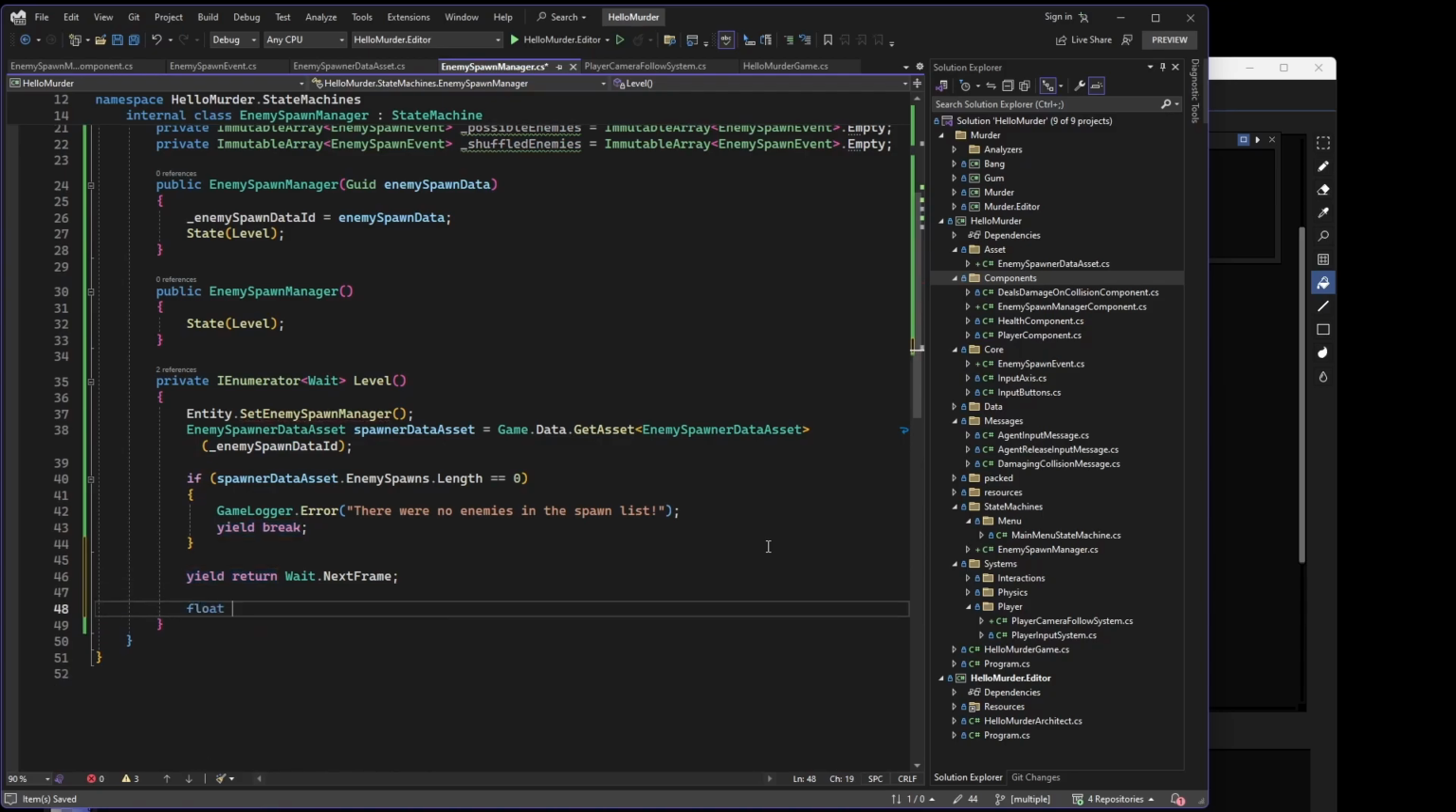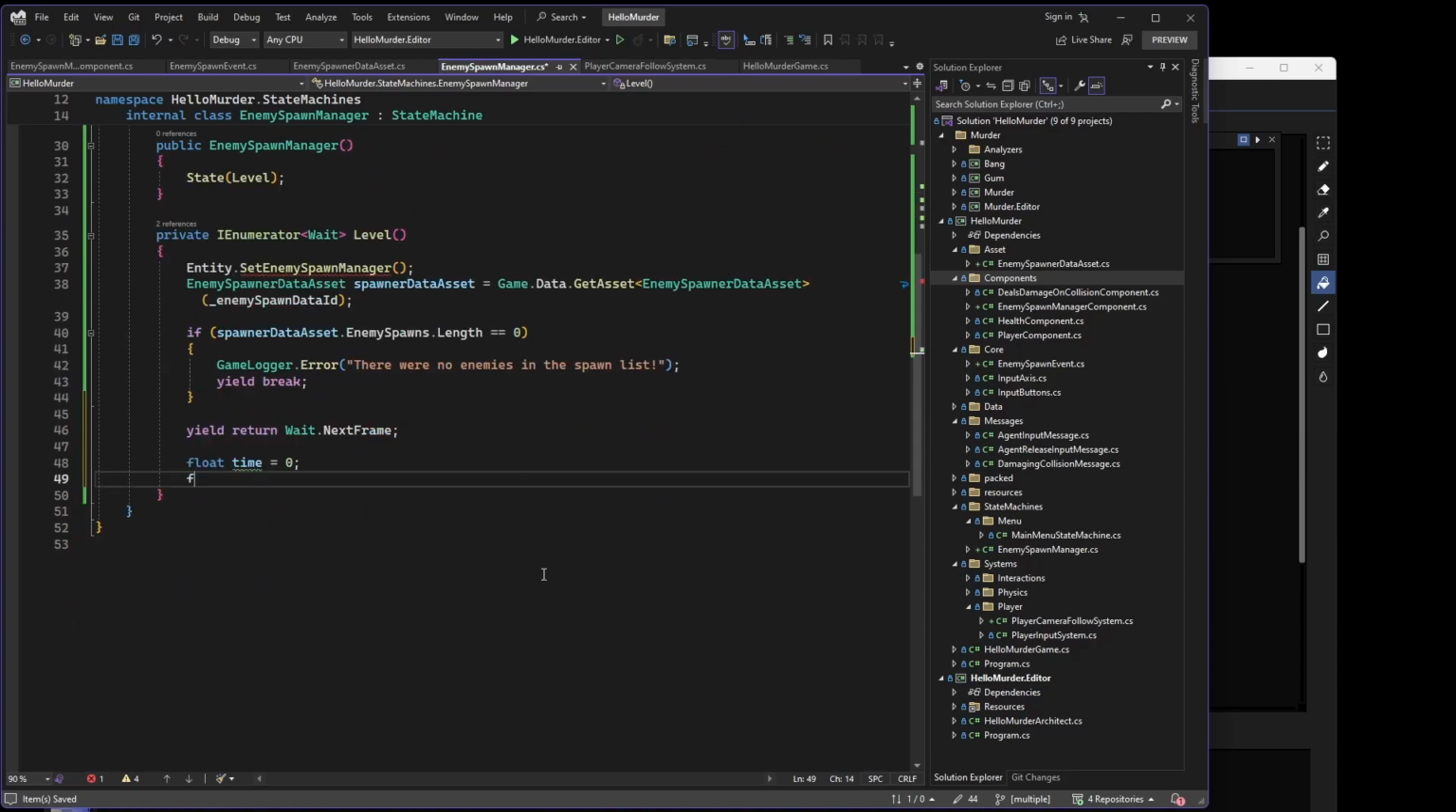Very simple. Now we're going to set up our actual spawn timer mechanic. Our current spawn delay is our spawner data's starting spawn delay. So if we want to modify this current spawn delay, here is where we could do it. Modify this value as opposed to modifying the data asset value, which would be bad.